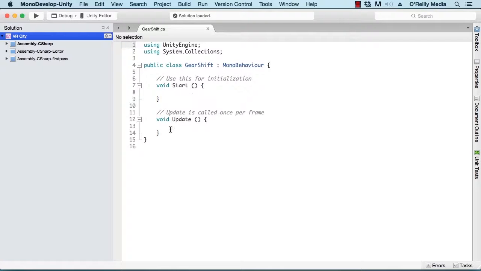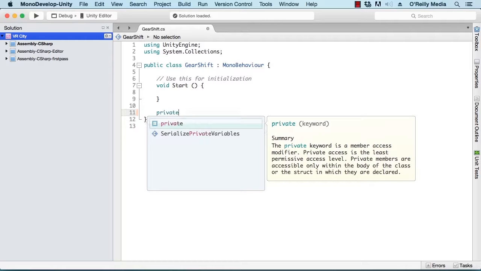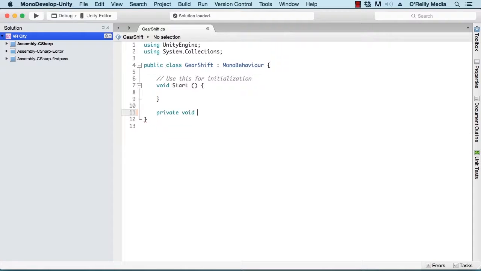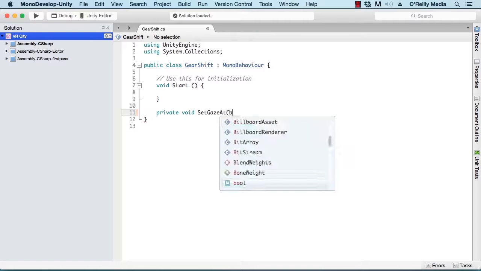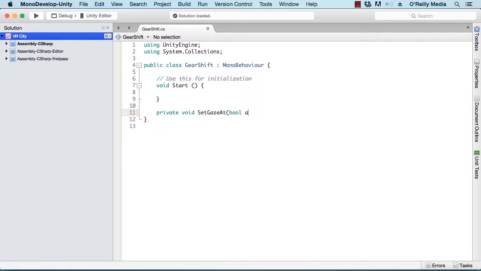The first thing we're going to do is get rid of update because we don't need it. And then we're going to create a private method, which is going to be how we'll know what to do when we're gazing at this thing. And it's going to have a true or false parameter. So it's going to be private, void, and we'll call it setGazeAt. And it's just going to have a flag in here, which is a true or false. So we'll call it a flag. And we'll put our squiggly brackets in.